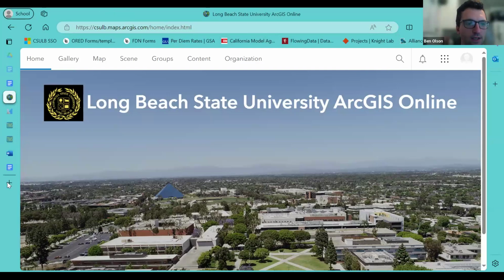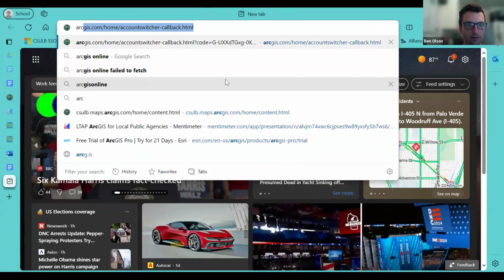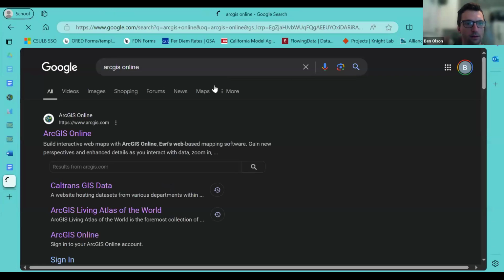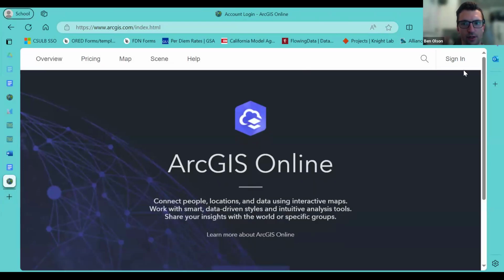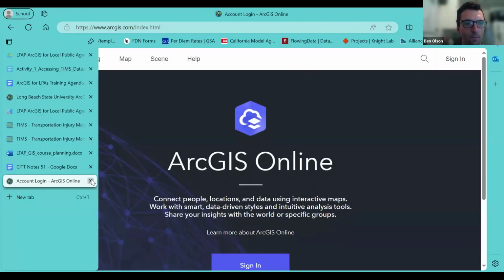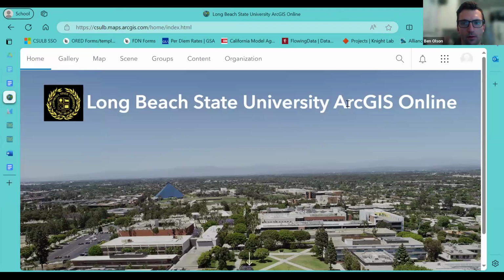So go to ArcGIS Online. I often just Google it, ArcGIS Online, and then you hit the first option and you can sign in. My sign-in page looks like this because I'm associated with the university. Yours will likely look slightly more general or customized in a different way.